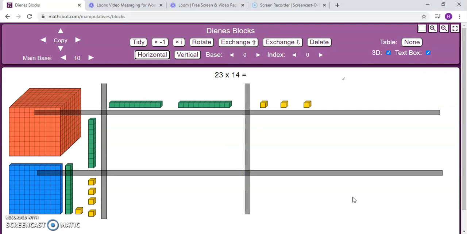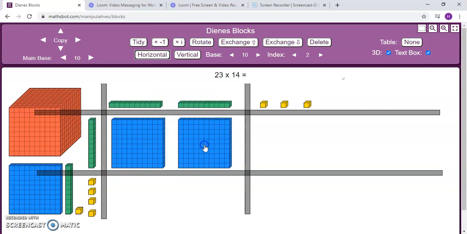Right, so I'm going to start multiplying now. I've got 20 first of all here, and I'm multiplying that by 10. So 20 multiplied by 10, well I can do that in stages. I can do 10 by 10 first and then another 10 by 10. And I know 10 times 10 is 100, so I'm going to get one of my 100 blocks. And I've got another 10 by 10 here. So I've got another 100 block. And actually that shows me that 20 times 10 is 200.